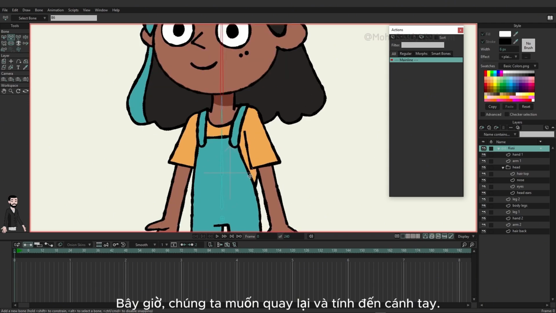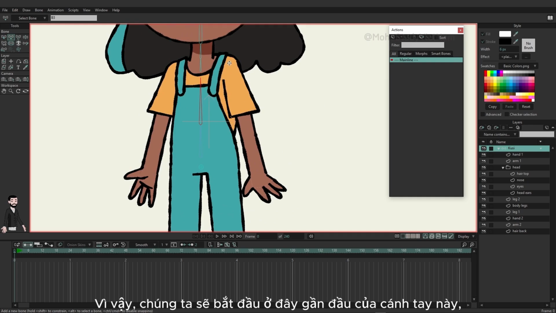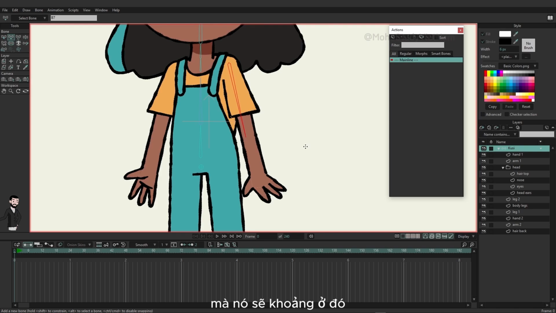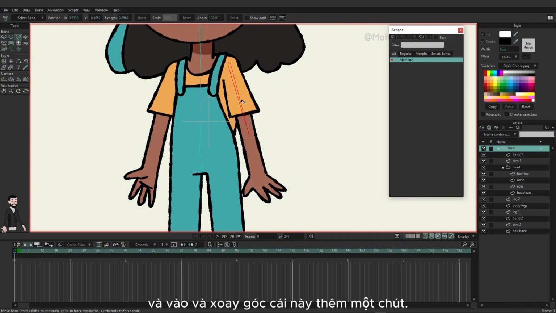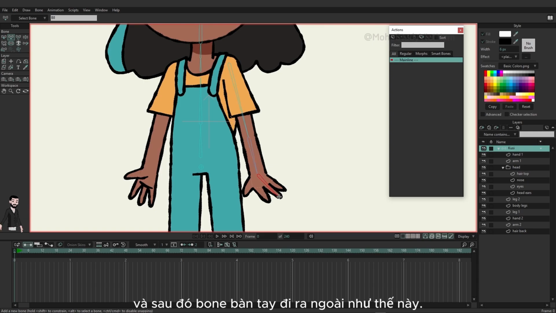So now we want to go back and account for the arms. We can Alt-click on the chest bone and then proceed from there. So we'll start near the top of this arm, click and drag and move down to about where we have the elbow, which is going to be about right there. And looking at this, I don't like the way I angled this bone, so I'm going to grab the Transform Bone tool and just come in and angle this a little bit more like so. So that way it's more in the center of the arm. Now we can add in that second bone going down like such, and then the hand bone going out like this.